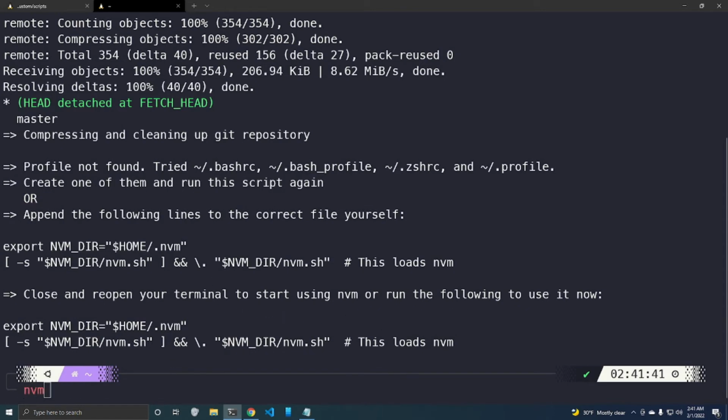Okay. Profile not found. Tried bashrc, zshrc, and profile. Okay, because this is actually looking for our home zshrc, but our zshrc isn't a custom, so it's giving us some problems here. Append the following lines to the correct file yourself. So all we need to do is put these lines here in our zshrc. So let's use our handy dandy zrc alias.